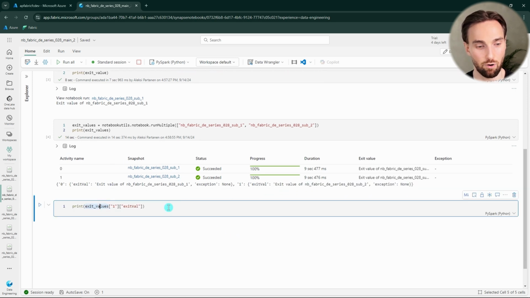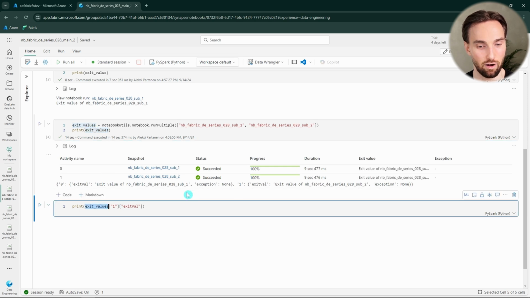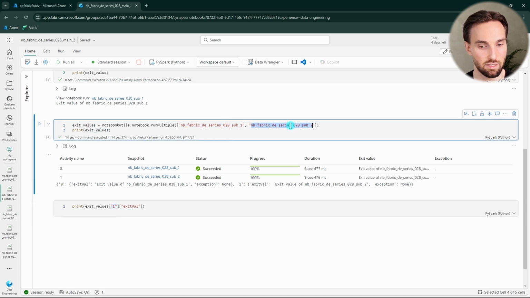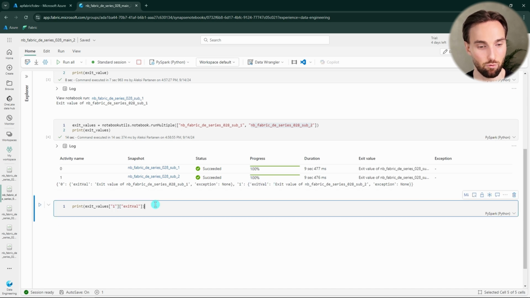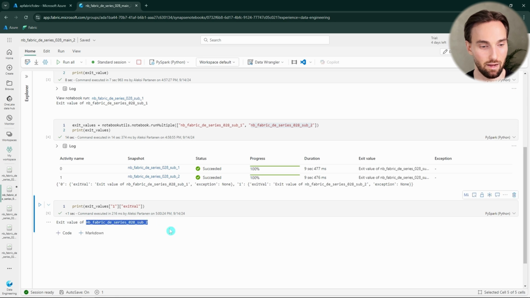And if we would like to parse the exit values here, we can do it this way. So basically we would select this exit value variable here, and then we would select the number of notebook that we're going to get. So basically this is the number 0, this is the number 1, and there are the properties for those. And then out of that we can get the exit val property. And when we run this, we should get this here, and there it is.